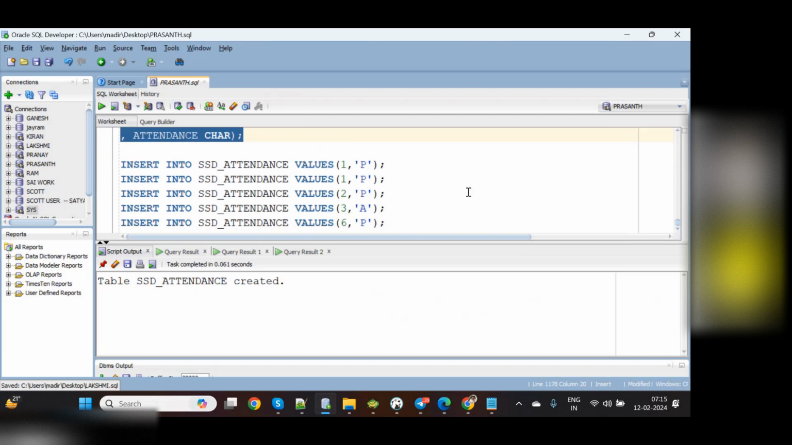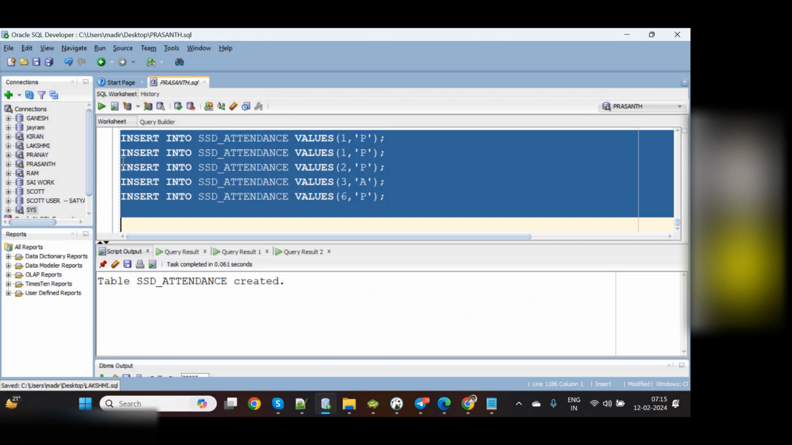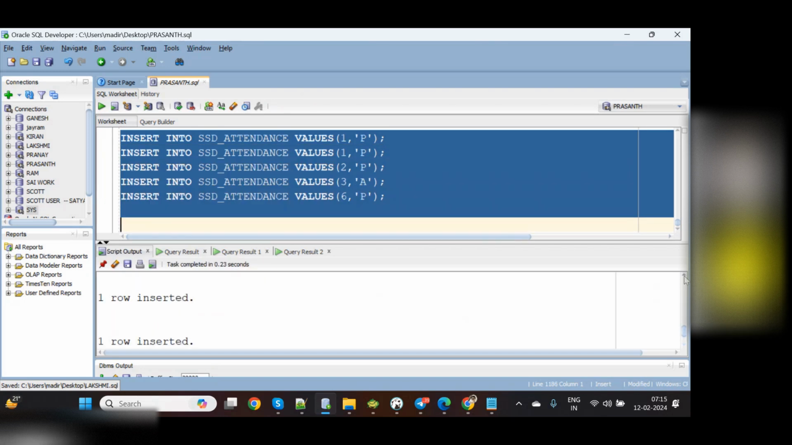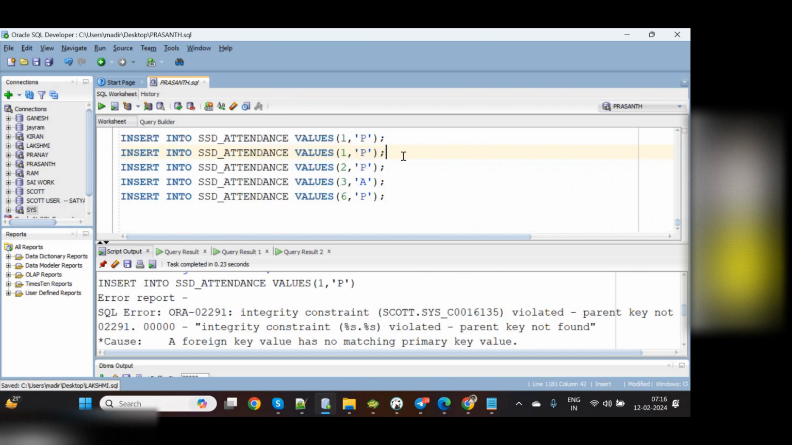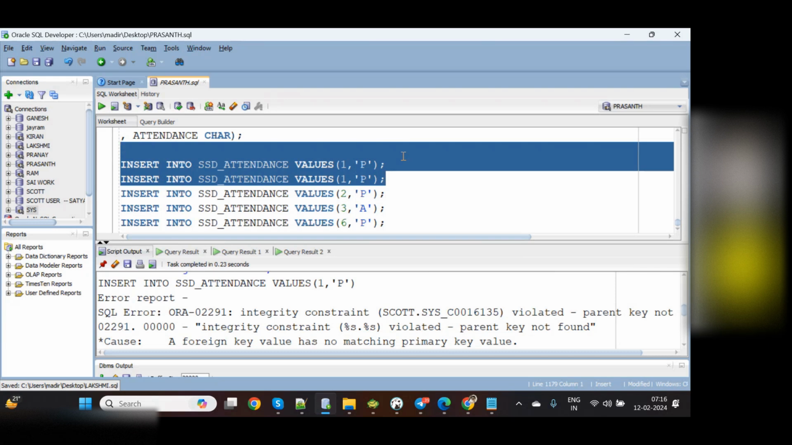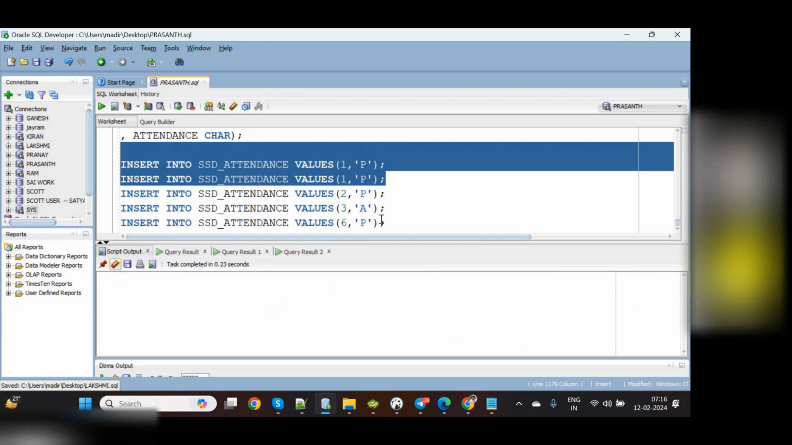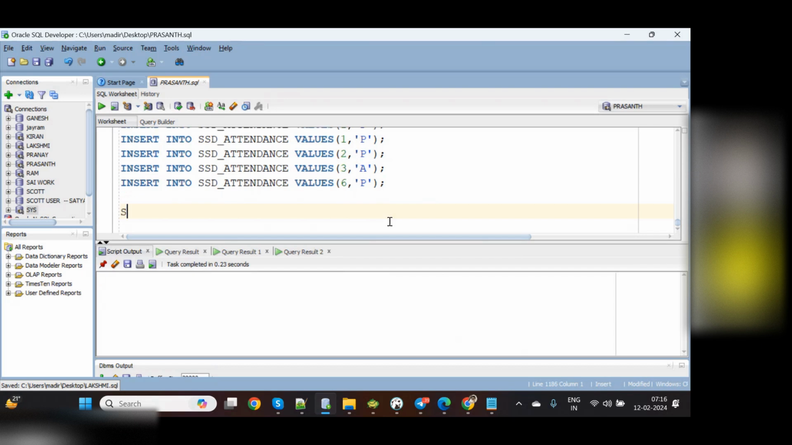Now I am starting the same inserts again. Directly I will insert all the records at a time. Here we got one violation saying that 1 is not there because we already deleted it in the parent. So that's the issue. Anyhow, keep it, you will know again. Now we will see what records are there in our attendance table. Okay, 2, 3, and 6 are there. So now I am committing the transaction.